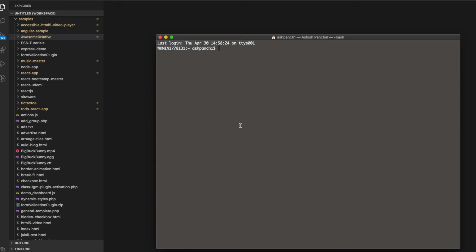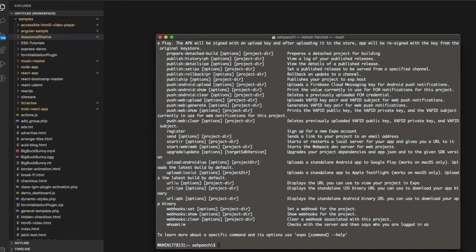First of all, fire up the terminal on your machine and write the command npm install -g expo-cli. Here -g stands for global, so it will install expo-cli globally on your machine. But I have it installed already, so I will not run this one. It shows that expo-cli is already installed.